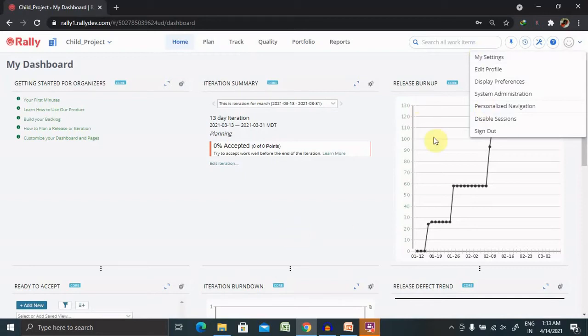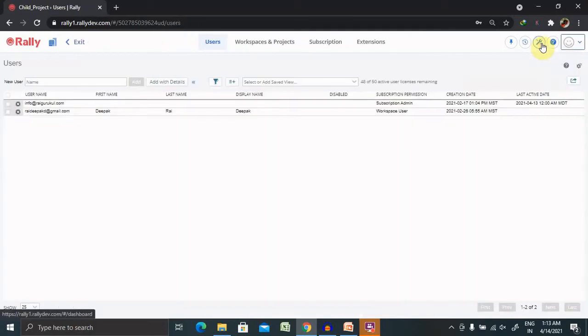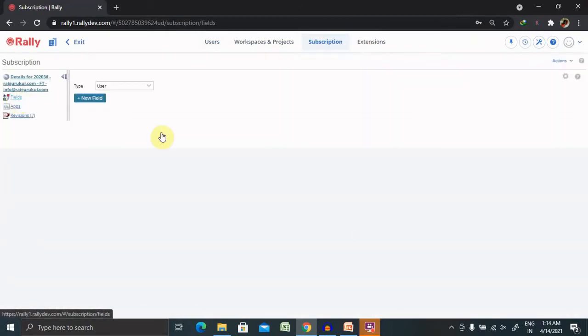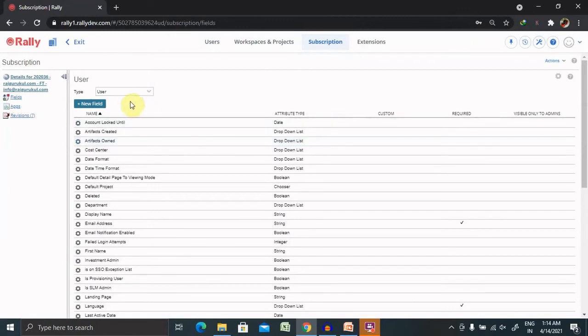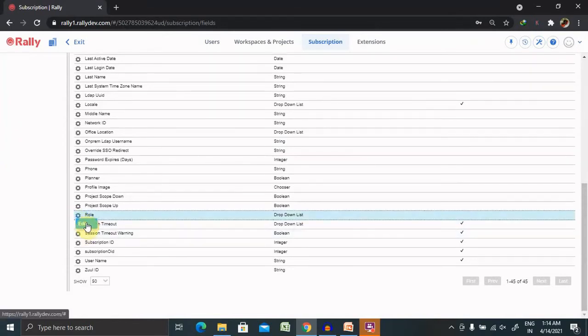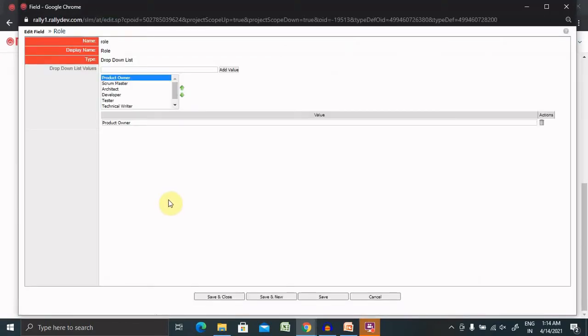So let's understand what we can do to add the role field. You have to select this option from here. After selecting setup, you just have to go to subscriptions. From the subscription panel, you have to select fields. And from fields, you have to select the user level. Once you select the user level, navigate down, select the role, and click on edit.